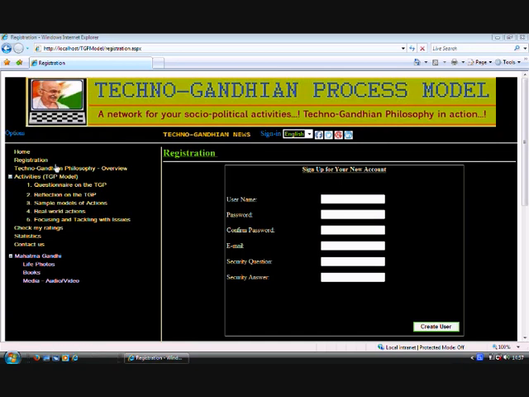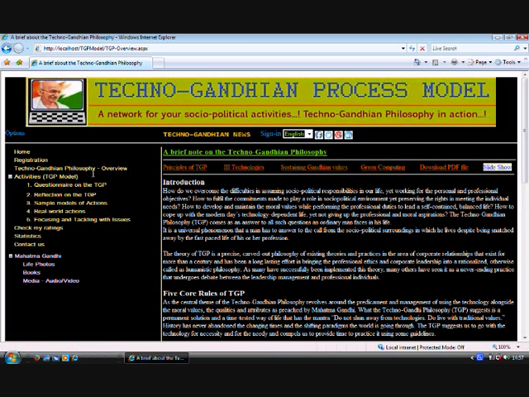To begin with, users must do the registration in order to do this process model. So by supplying the username and the password along with other details, a new account can be created. However, in order to learn the Techno Gandhian philosophy, users need not have to sign up first.